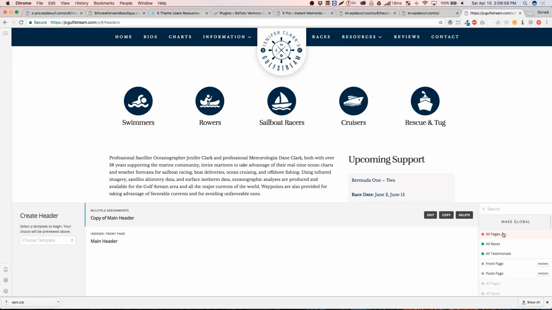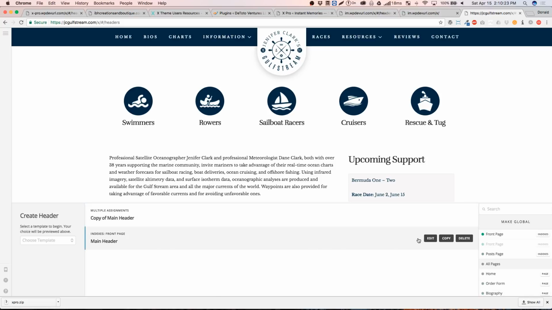And this is for all pages, all of the races that they have, and all of the testimonials that they have. They don't have any post page or anything like that, so I just assigned it to here. If I wanted to make this global, I can make that global here and click that, and it'll be for everything. You don't have to click all pages, all front page, all races, everything. You just make it global, and it just sets it to everything, which is great.